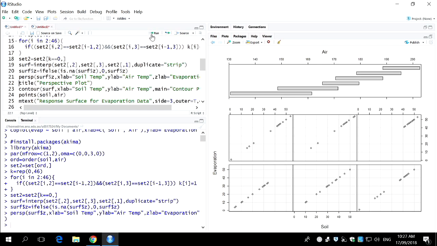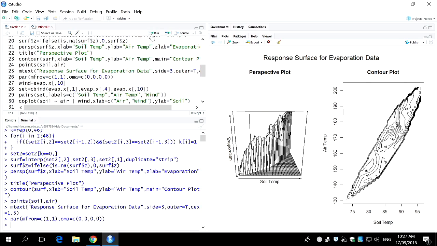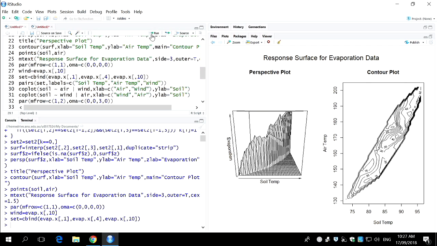Just want to show you these plots. There we go. So this is the evaporation data. Remember we had, over 46 days, air temperature, soil temperature, wind speed and those kinds of things. So this is an example where the data doesn't sit on a plane, it sits on a line.